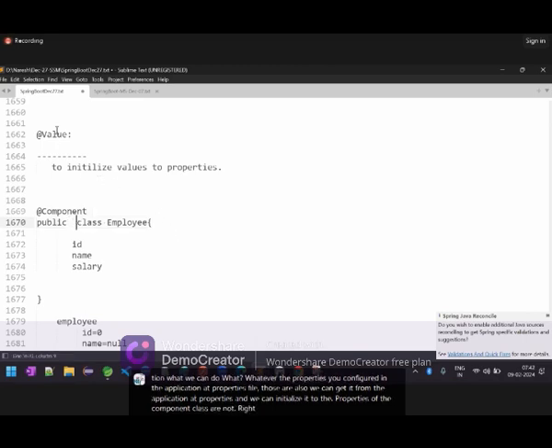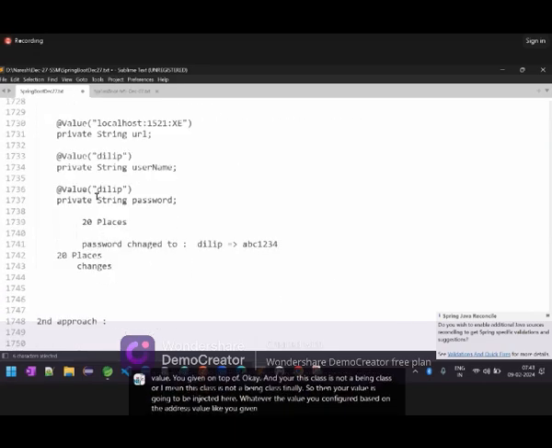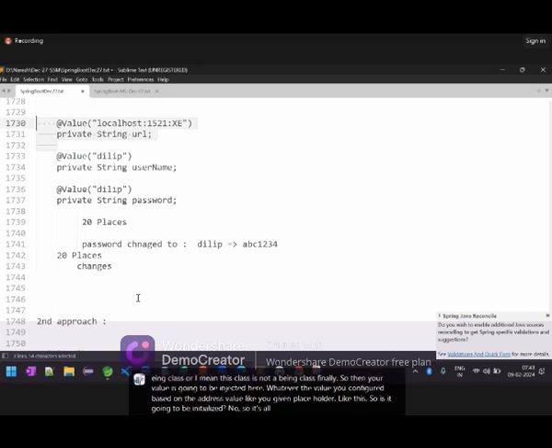And one more thing: assume @value is going to work in case you are not making this a component. You have given @value on top of the field, and this class is not a bean class finally. Then is your value going to be injected here, whatever value you configured based on @value, like you gave a placeholder like this? Is it going to be initialized? No. So it's all around Spring bean objects level only.